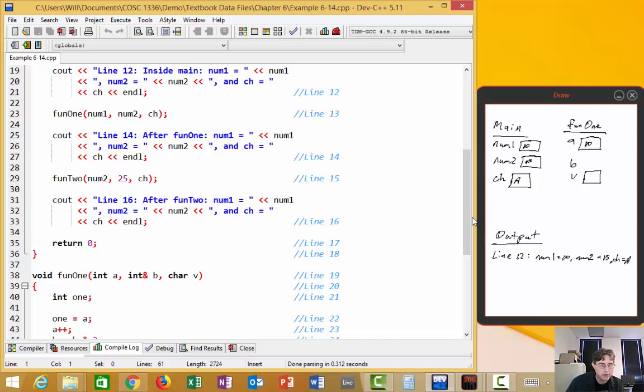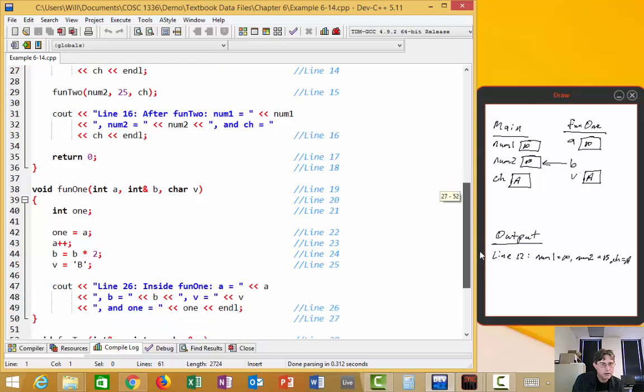B is by reference, right? Because there's the ampersand there. So B is going to refer back to the second parameter, which is num2. It doesn't have its own memory location, it refers back. And then ch is the third parameter. Ch was A, so V gets a copy of that. So it stores an A here. Okay.